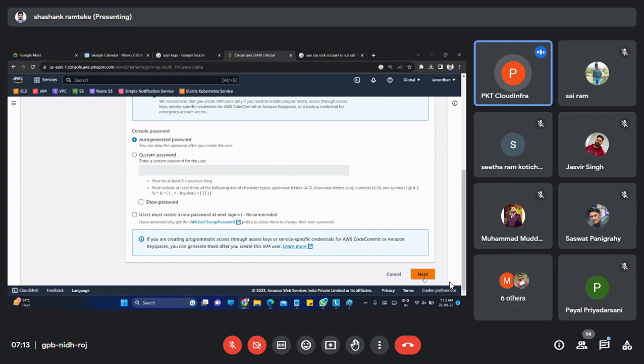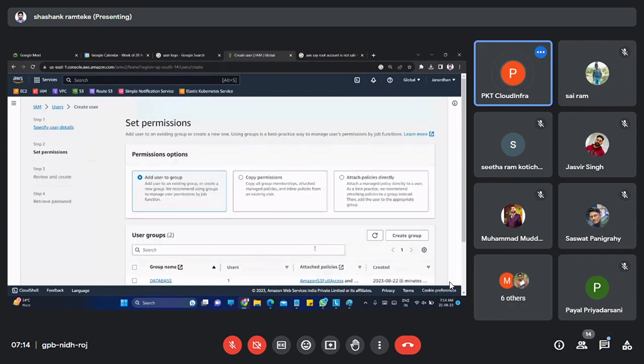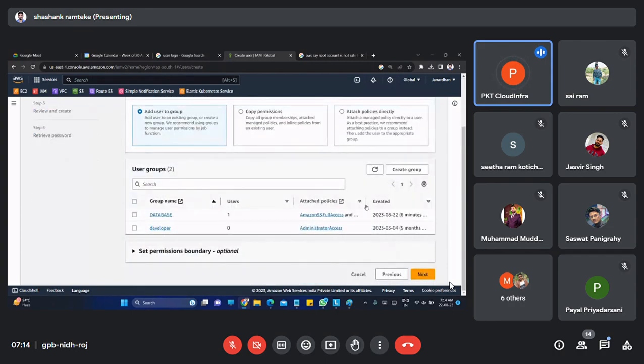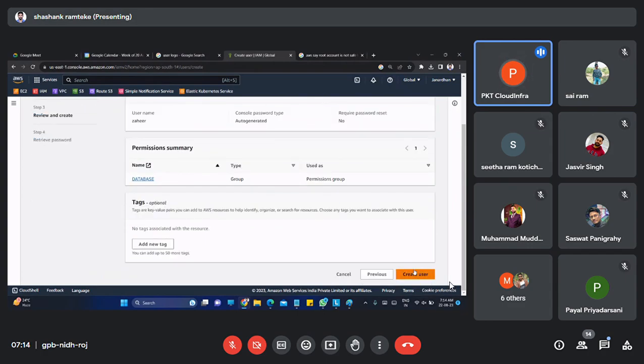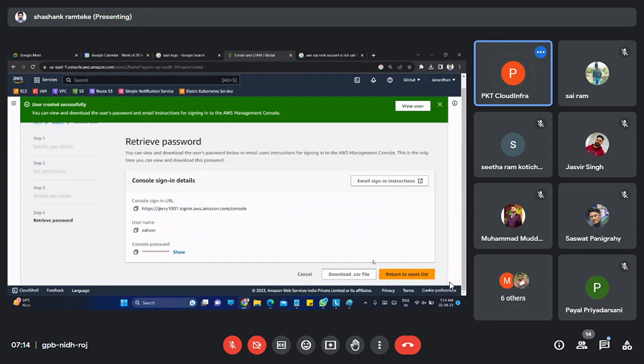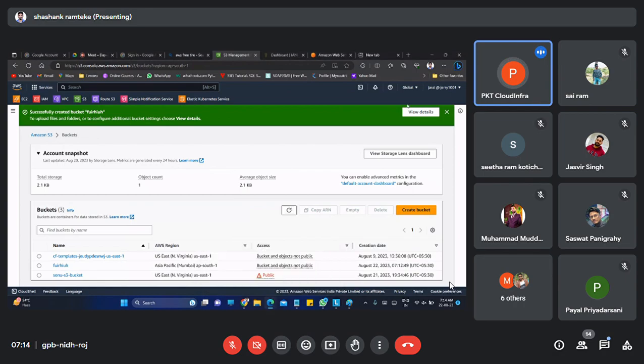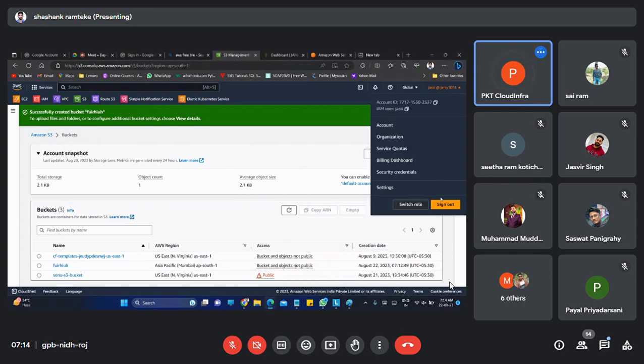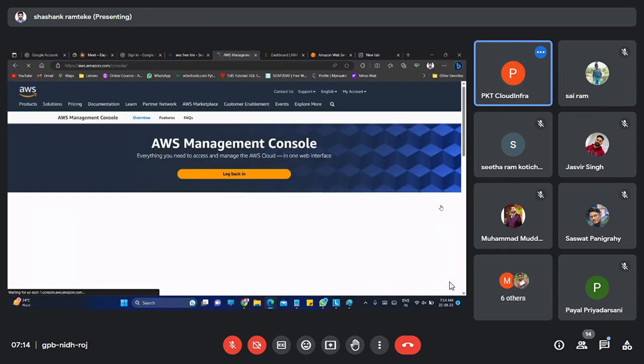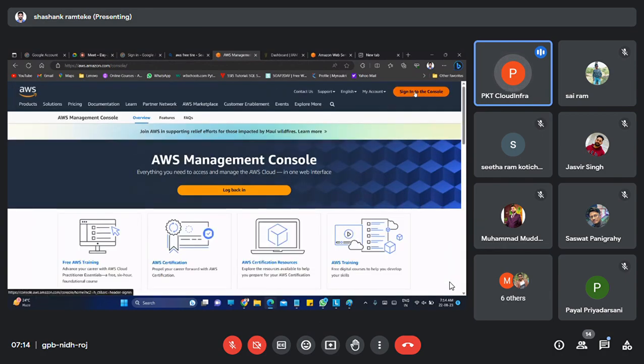What will happen? Just tell me tomorrow. Okay. Now I will click on next. Now instead of creating any other group, I will use the database group like this and I will do next. I will create a user. Okay. Now download the CSV file for Zahir. And let me do one thing. Let me log out from this. Now again, I will sign into the console.